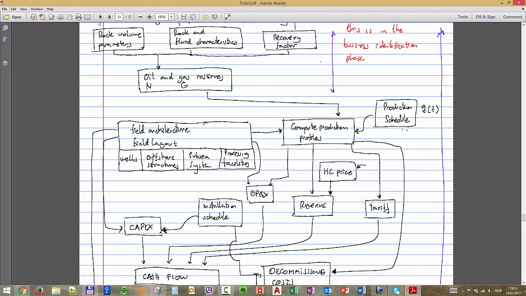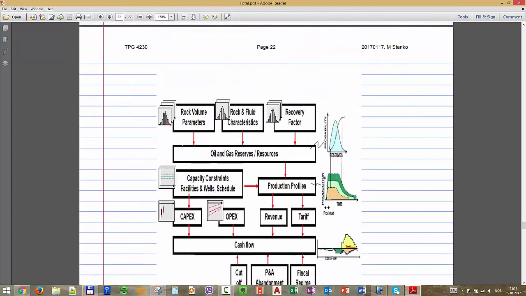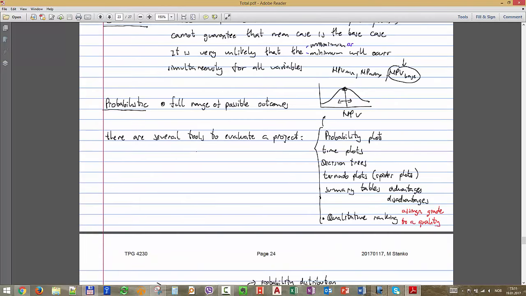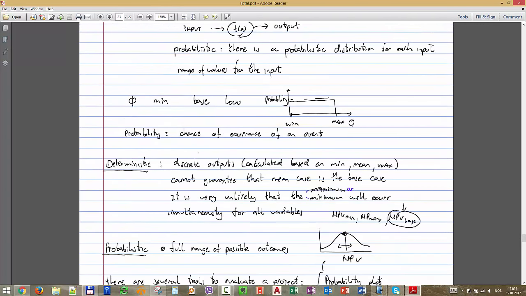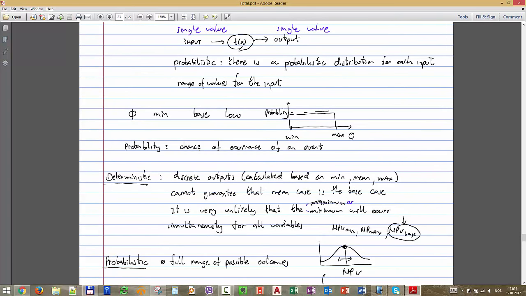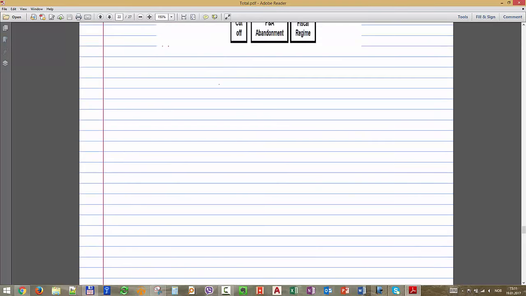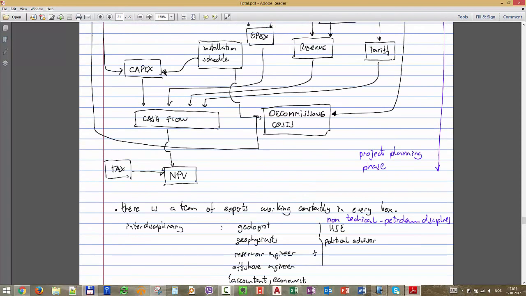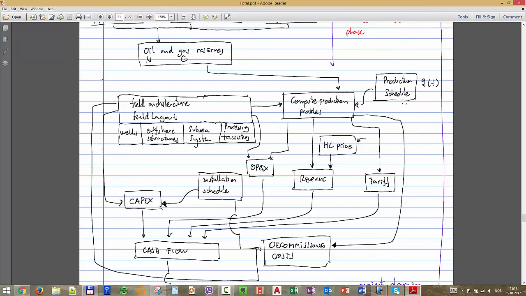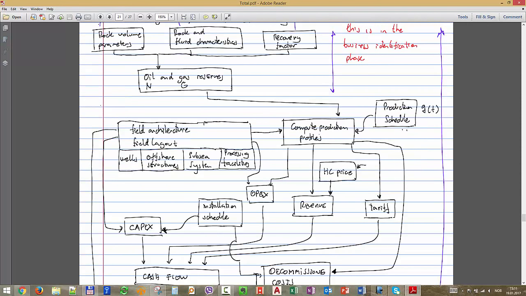Initially, we are in the business identification case: exploration, pre-exploration. And then all the other squares start to appear, and I have to get an expert for that. Then I told you that in the deterministic approach, I know the range, and for each one of these squares I have some kind of equation to calculate NPV, to calculate cash flow. The production profiles usually have some kind of equation, or if not an equation, you have a procedure, you have a process.